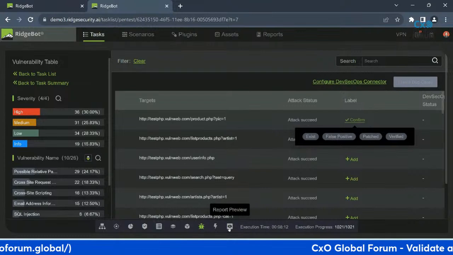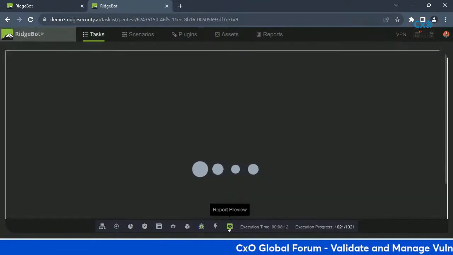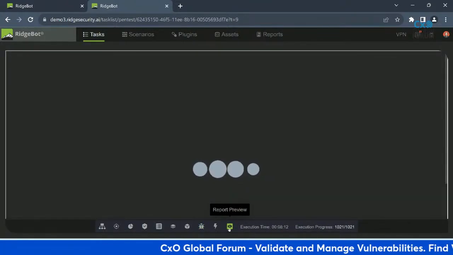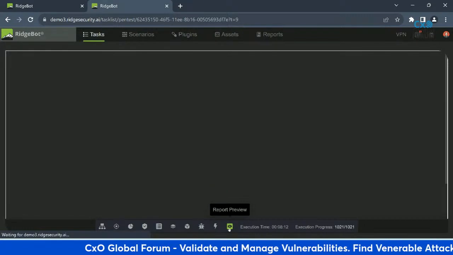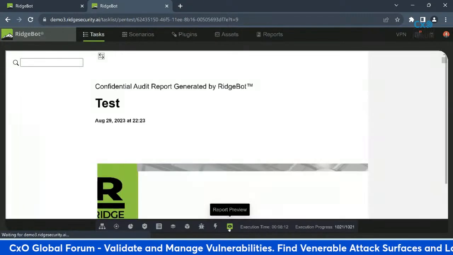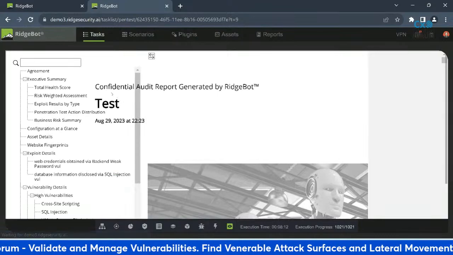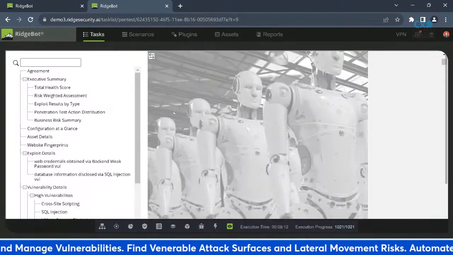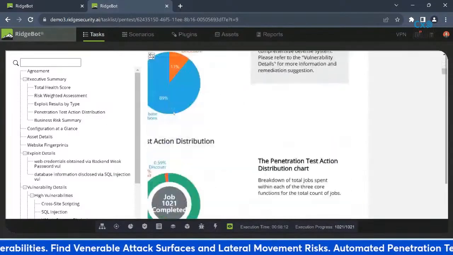And finally, we have the report preview, where, while the task is still running, you can preview the report yourself, just to see how the report will look. It's a confidential audit report generated by the platform. You can have a quick look at the report.